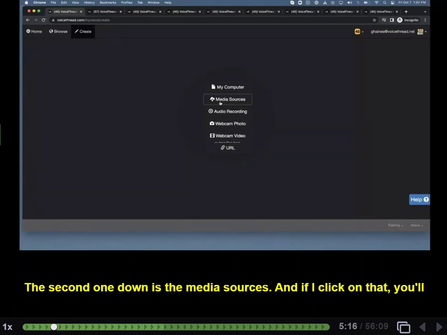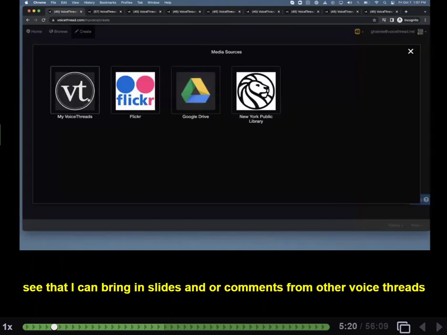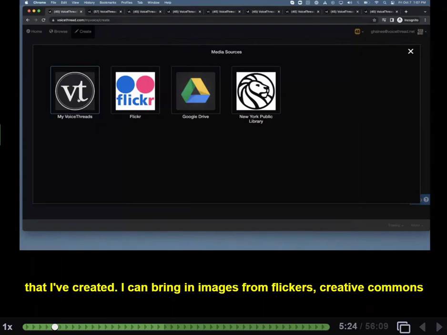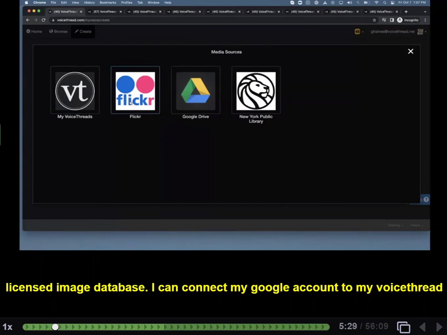The second one down is the media sources. And if I click on that, you'll see that I can bring in slides and or comments from other VoiceThreads that I've created. I can bring in images from Flickr's Creative Commons licensed image database.